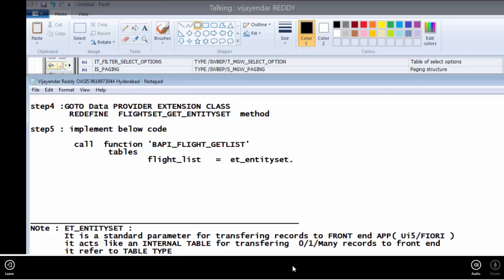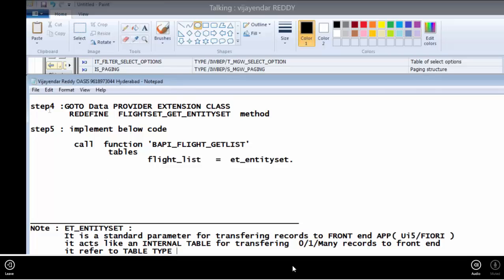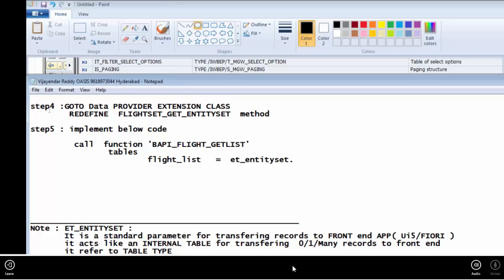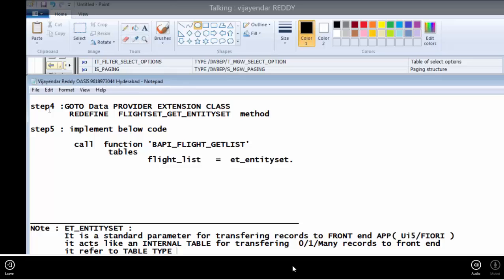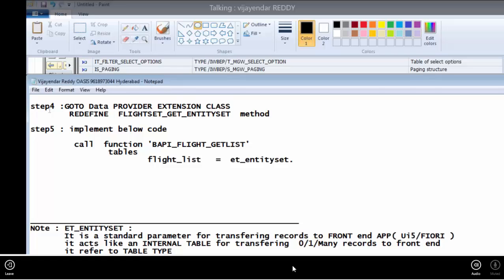So I told you, whenever you create an entity type and whenever you create an entity set, the table structure and table type both will be registered in the model provider class. So you can see now it is utilizing that.